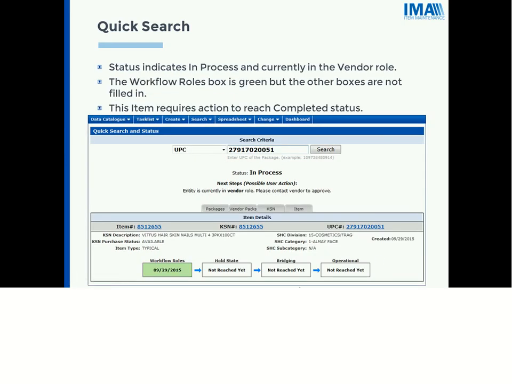Now in this example, you can see that hold state, bridging, and operational are not filled in with the color, and they say not reached yet. So this item is in process. It has not become operational yet. Workflow row is colored in with green, and it has a date. Now this date is the date that it actually started being processed, the date that it was initiated.